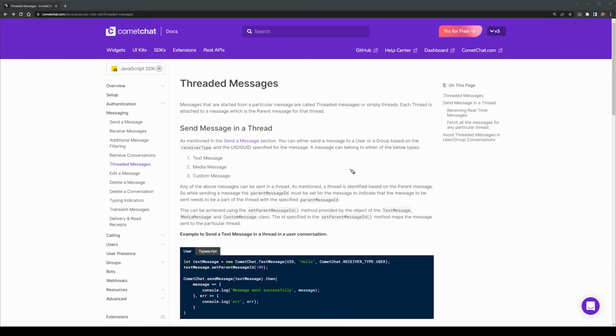Inside of CometChat, we can create threaded messages for most message types. We can create them for text messages, media messages, and custom messages. In order to create a threaded message, we need to make sure that the variable for parent message ID is set. In order to set this, we need to use the method setParentMessageID. Let's have a look at how we can do this inside of VS Code.